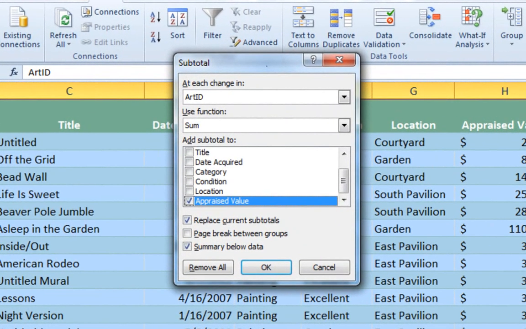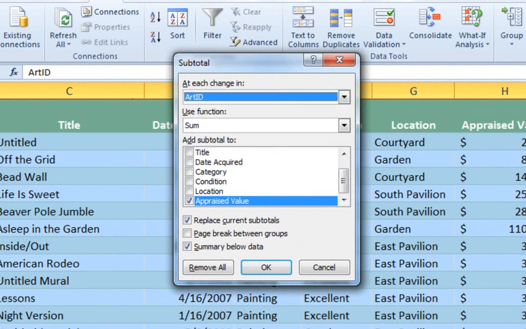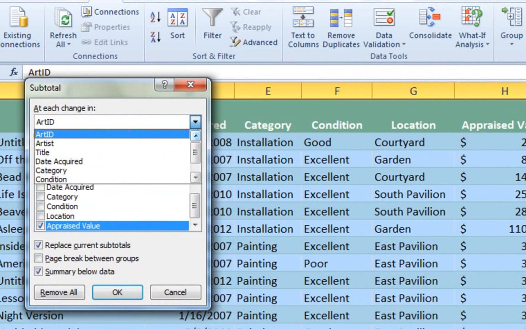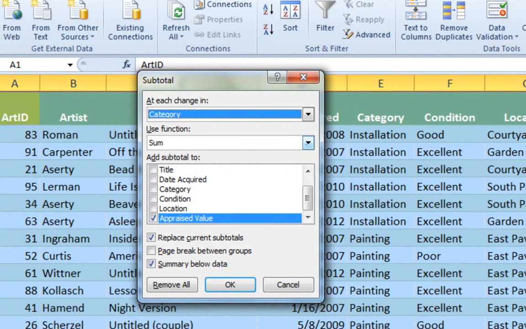Now at this point, this is where you can take that data and identify where you want to have a subtotal. So we're going to have a subtotal at the, let's see, I think this field is the category. And so where the category changes, we want to do a sum function on the appraised value. So that's how you read this dialog box. You have to identify which field you want to do the subtotal, and that's usually going to be where it changes to a different piece of information.